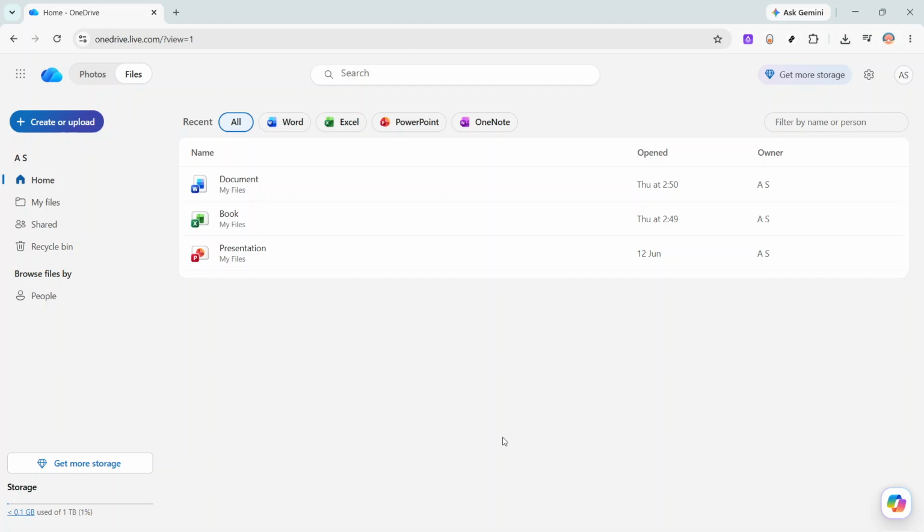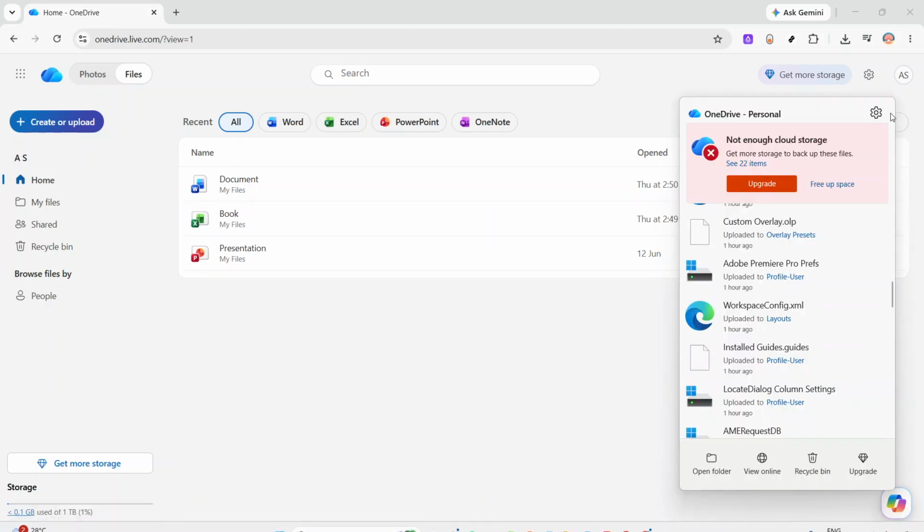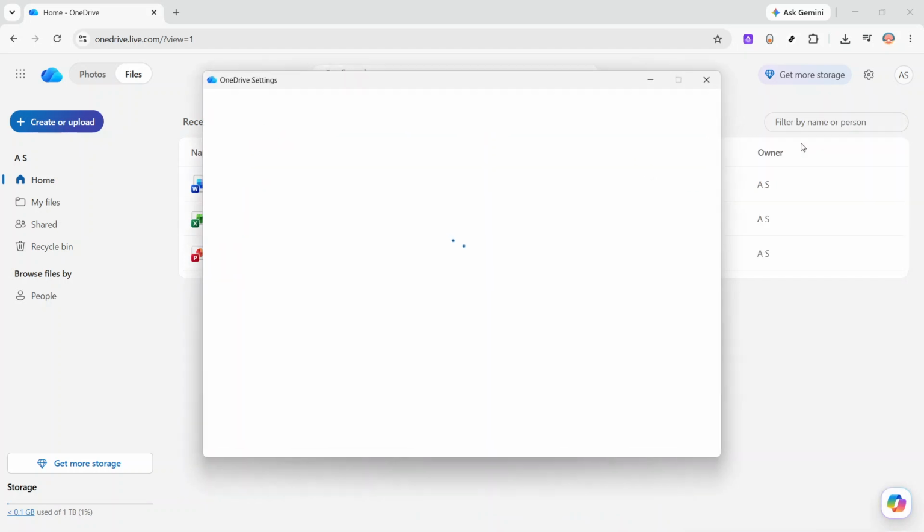To get started, look down at your Windows taskbar and click the OneDrive cloud icon. If you don't see it right away, you may need to open the hidden icons area in the taskbar first. Once you click the cloud icon, the OneDrive panel will open. From there, click the settings gear icon. A small menu will appear and then you'll want to select settings again.